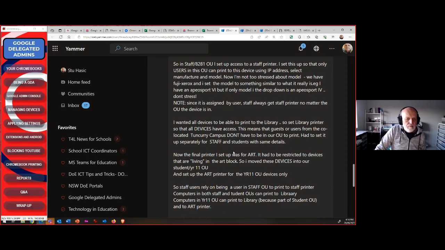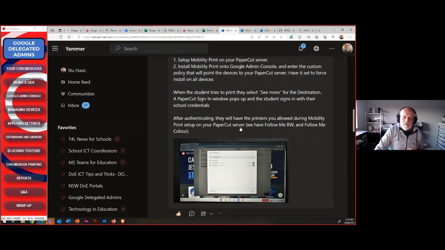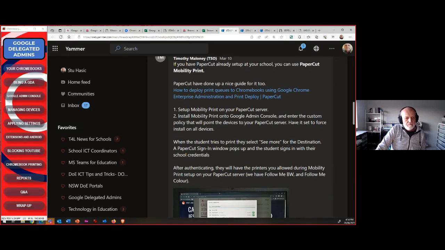I don't recommend printing. I think we should be in a digital world. Paper's dead as far as I'm concerned, but some people still want to be able to print. You can configure printing on your Google Admin console.